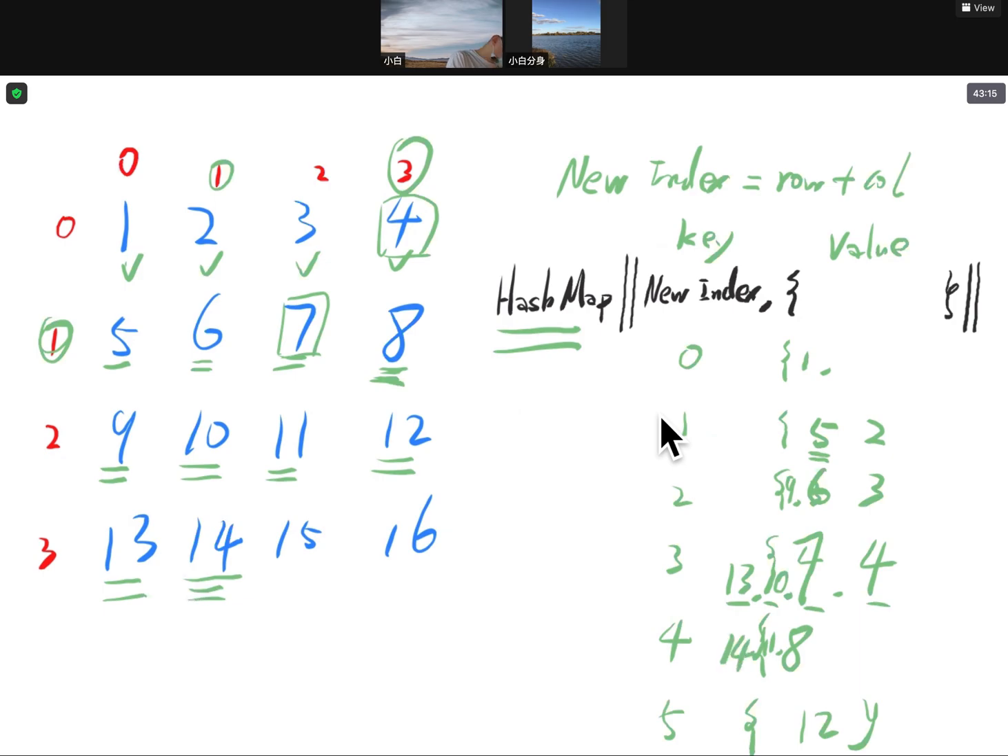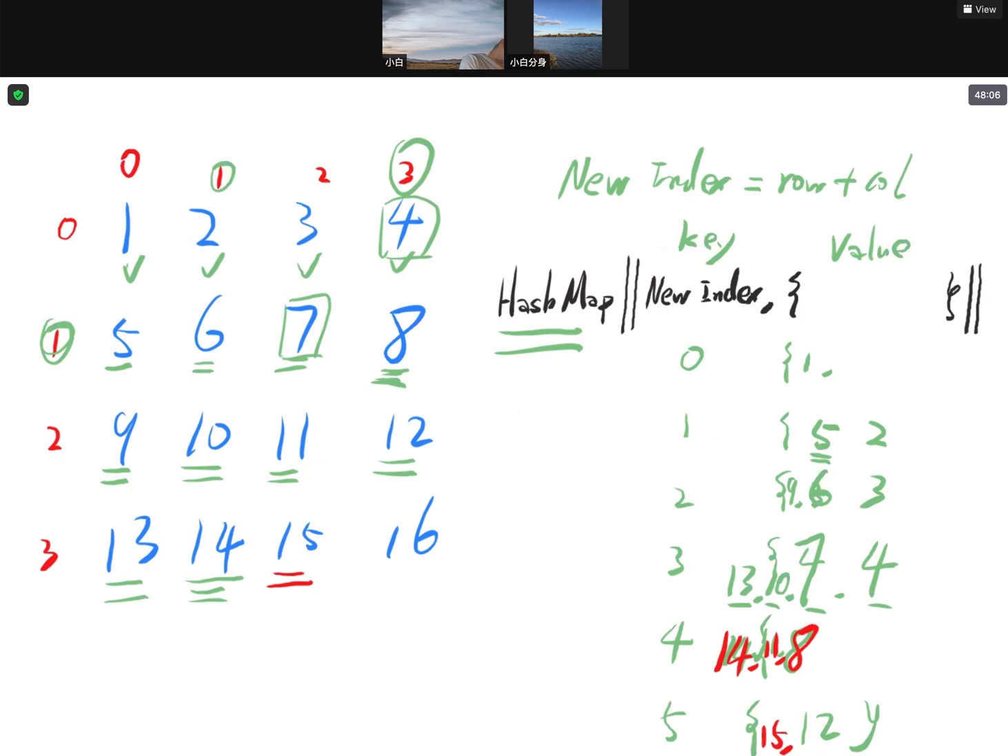Okay, let me change to another color. So 14 should be here. 11, 8. This one is 5th, so should be here. So the last one is 16. So 16 belongs to the index 6. So only 16 belongs to this index.